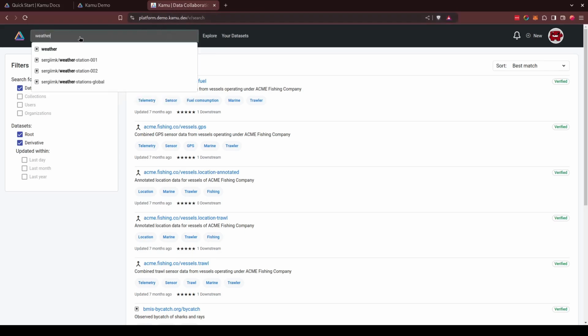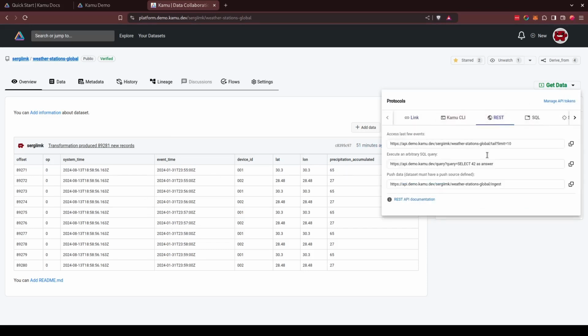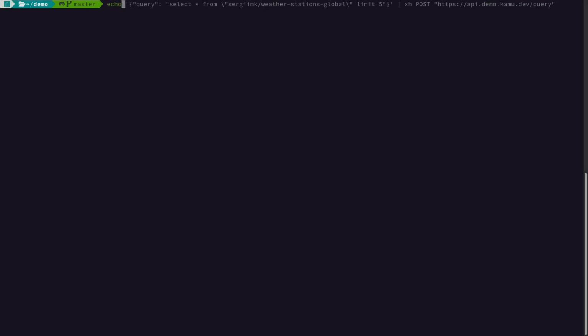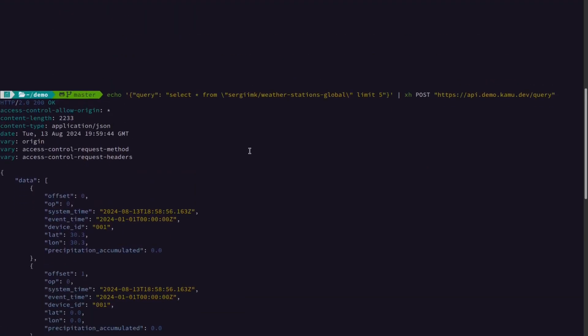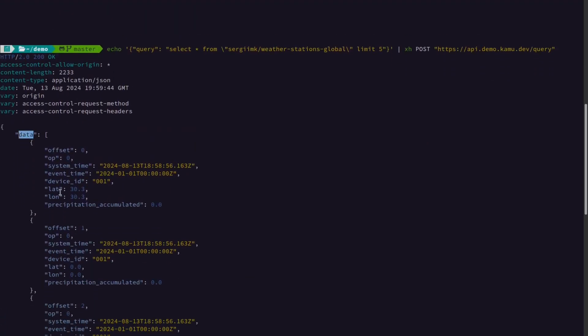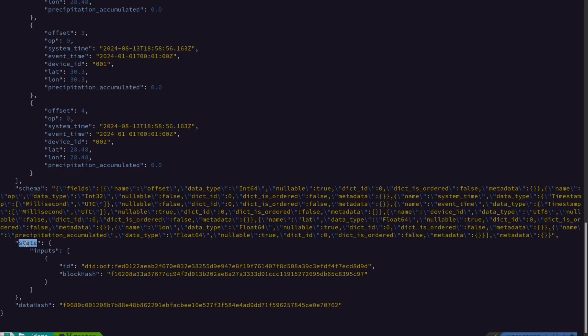We can now find our datasets in the node's web interface, which is the same UI you already used in the tool. In the Get Data menu, you will find a wide variety of protocols that the node provides for consuming the data, and we will use the simple JSON REST endpoint, which I'm demonstrating here. The response includes data, schema of the result, and also some state and hashes that will become important later.